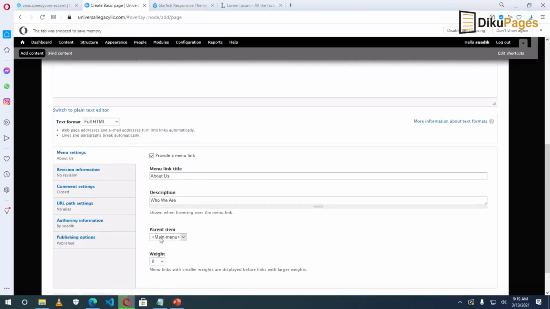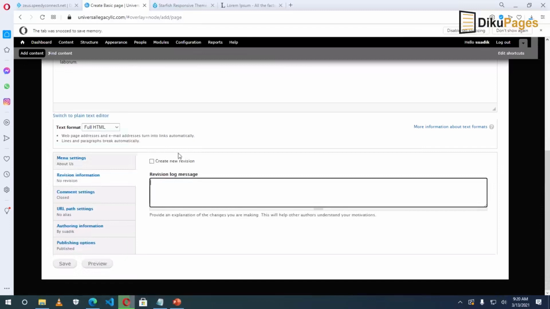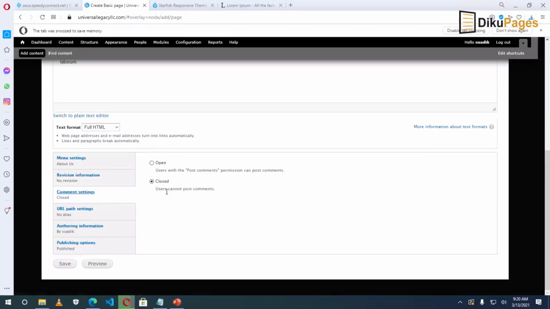Parent item, I want to make it main menu, so I don't do anything here. Now revision information, in here you can enter some description about the content you are creating, such that other administrators of your website will understand what this content is really about. This content here will not be shown to visitors of your website. Comment settings, by default comments are closed for basic pages, but you can enable them if you want. However, it is not advisable to enable comments on static pages. For instance, your about page.